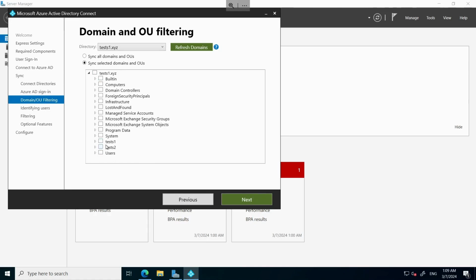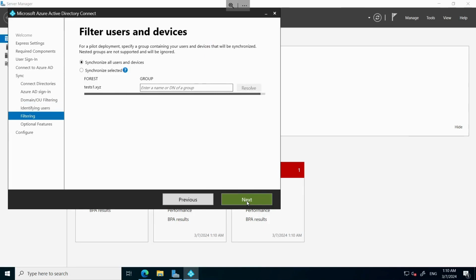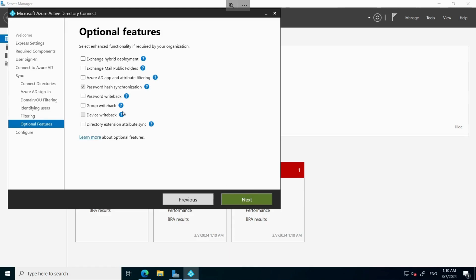But again, there are other ways of filtering it in case this is something that you can't do in your scenario. But for me, I'm using the test1 OU, and I'm only and only synchronizing the test1 OU, which has test1.xyz users. And then I'm going to click on next. Nothing to do here. Next. And this is another way of synchronizing. You can select a specific DN or a group using which you can filter it. But I'm not going to use that because I've already filtered it. I'm going to click on next.